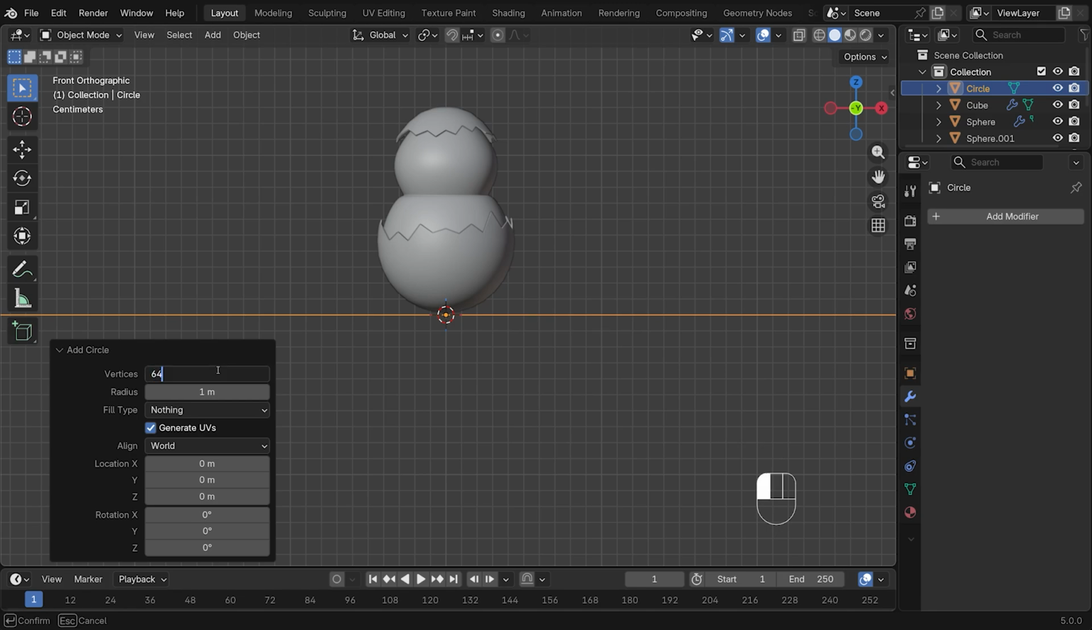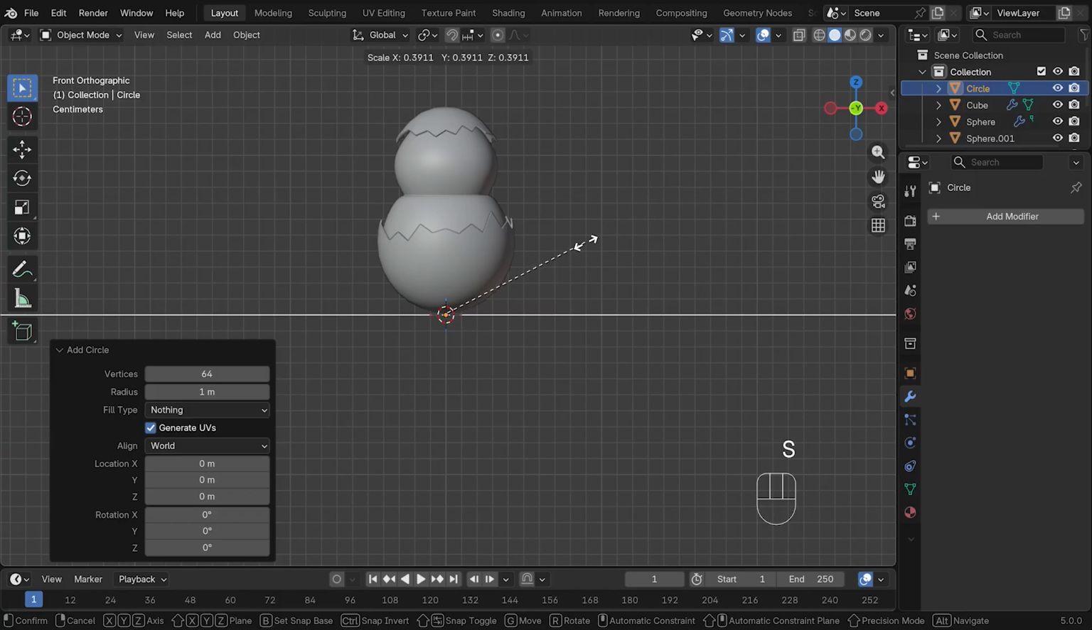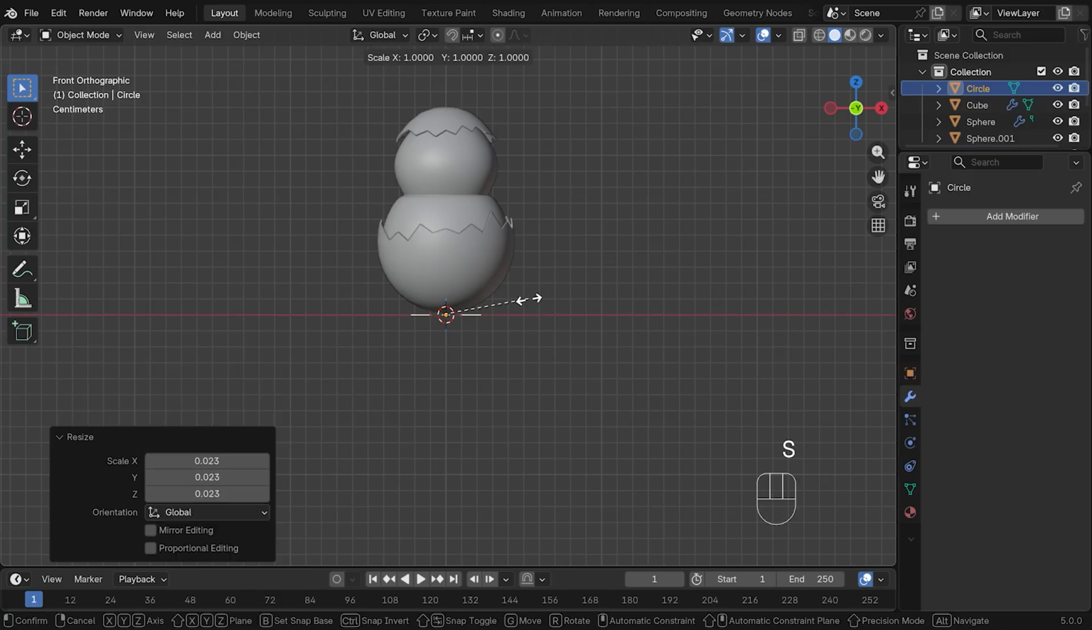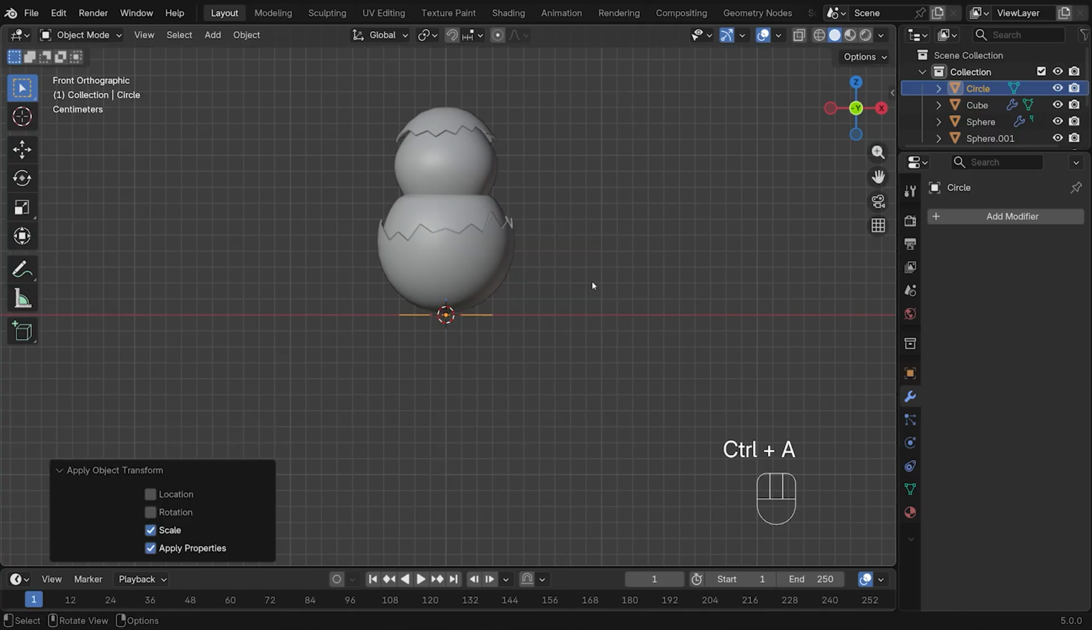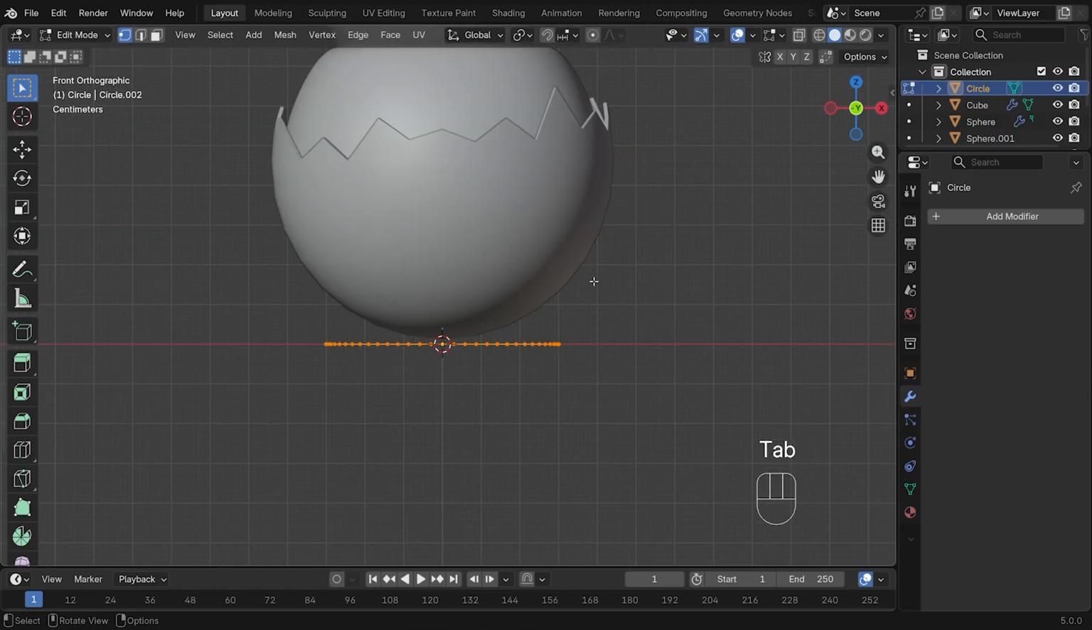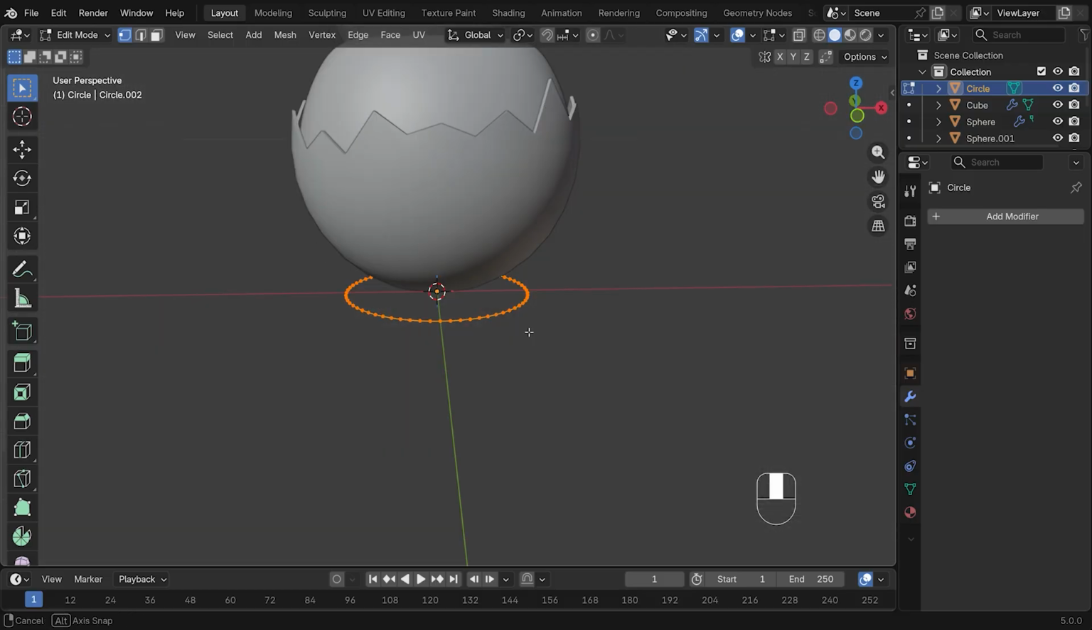I'll change the vertices to 64. So in this pop-up menu, before you do any changes to this circle, you can change the settings. Now I'll press S and scale it down to around this size, maybe just a little bit bigger like that. Control A to apply the scale, and then I'll tab into edit mode. I'll zoom in just a little bit so you can see. So now I have those 62 vertices.